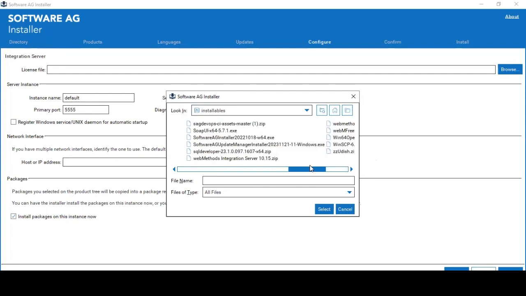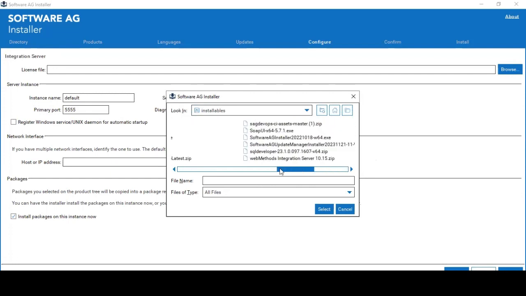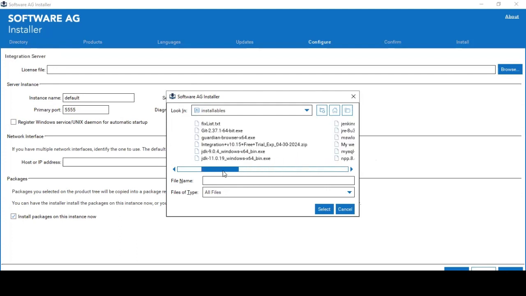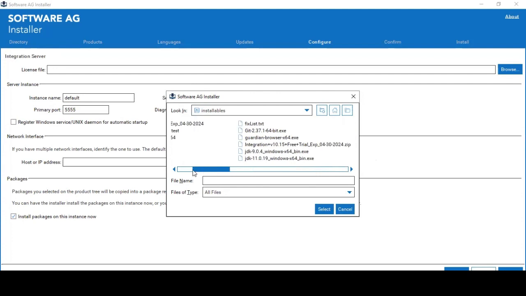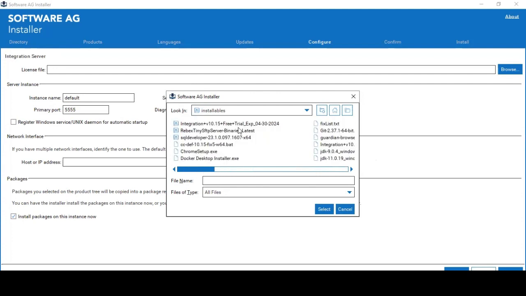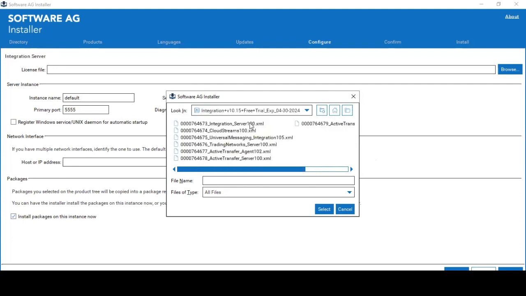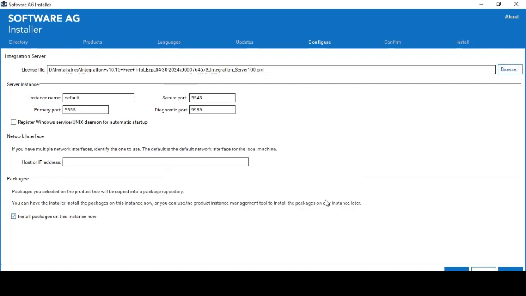So the license file is there in my system here. Select. And if you want the server to start by itself, let's say if the server went down in between, and you wanted it to start by itself, just register this as a daemon. I wanted to leave it as is now.